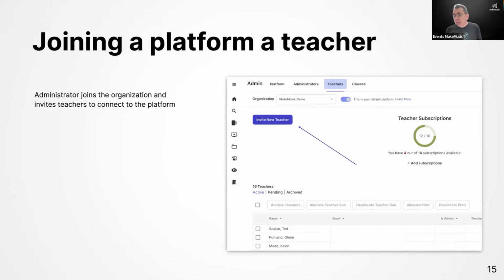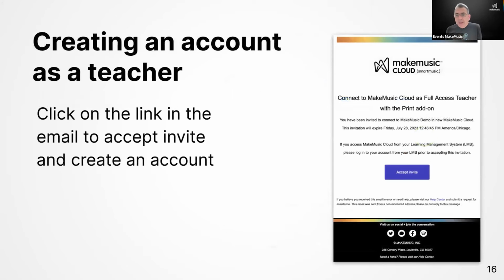And if you have a very large district with many schools, you may decide, I'm going to cover these schools, you're going to cover those schools, and split up those administrative responsibilities. The administrator invites the teachers. And as you can see here, the arrow's pointing to invite new teacher. You would obviously click on it and then enter an email. They would receive a link very similar to what the administrator just got. And it's the same thing. Just click and accept the invite.